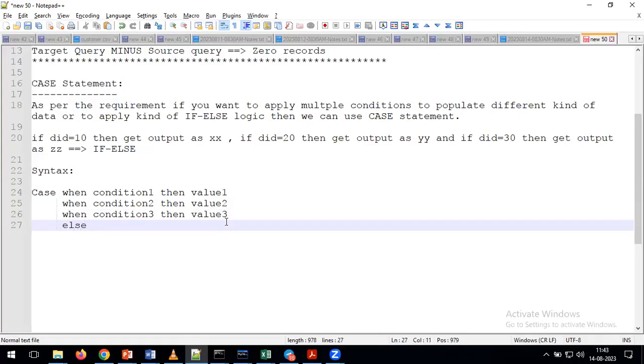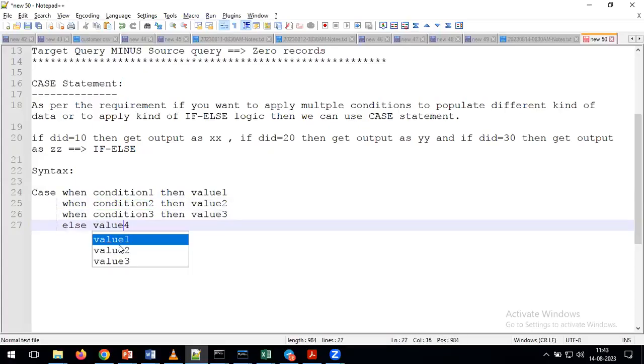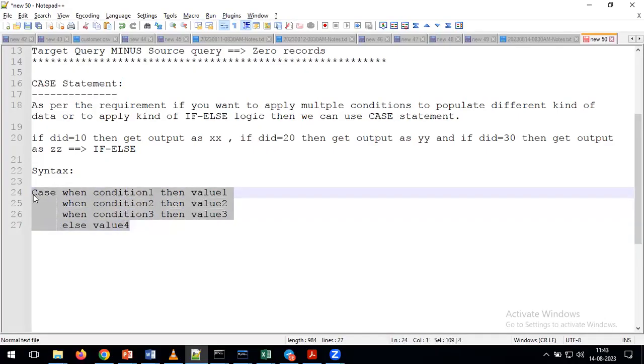Else, I want to populate, for example, value 4. What is the meaning of else here? If my record is not satisfying condition 1 or condition 2 or condition 3, then I want to populate one more value, called value 4, for example. So this is the way we can understand the syntax of the case statement.